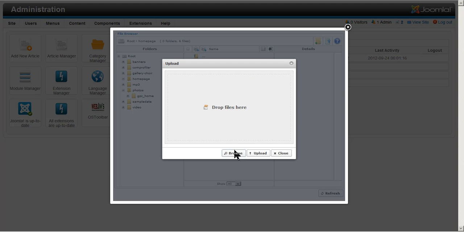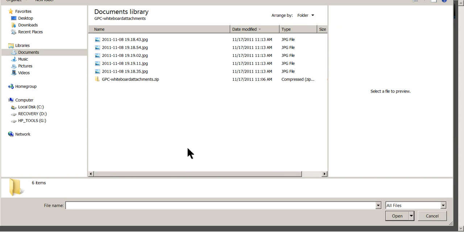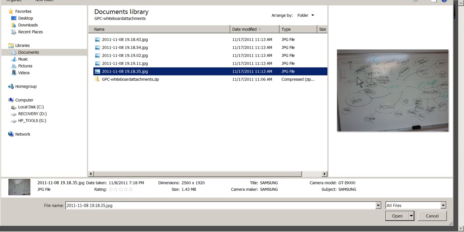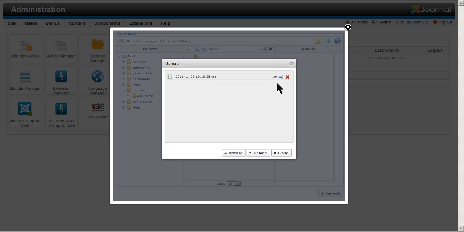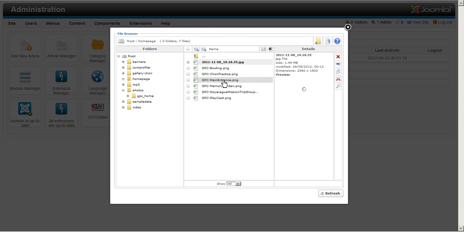You can also click on Browse, and it will take you to the last file folder that you happen to have open. This is just a whiteboard of a menu planning session. We can open that one, and you can see it's about 1 megabyte, and if we upload it, it takes a few seconds to upload, and it appears in the file tree. When you highlight it, you can see a thumbnail, you can see the dimensions of the original and the actual file size. You can also delete things very easily. You can manipulate them right here, so I'll just delete that.